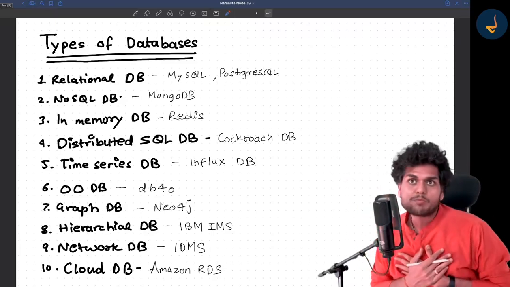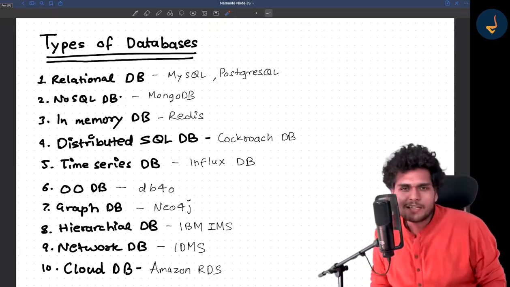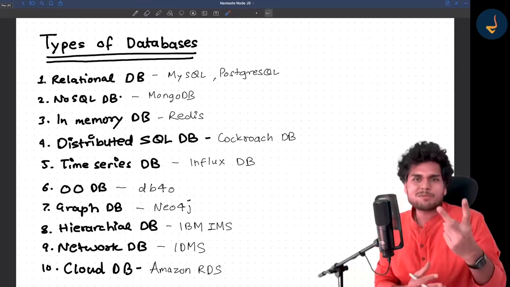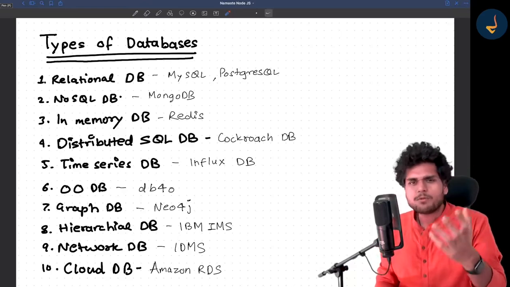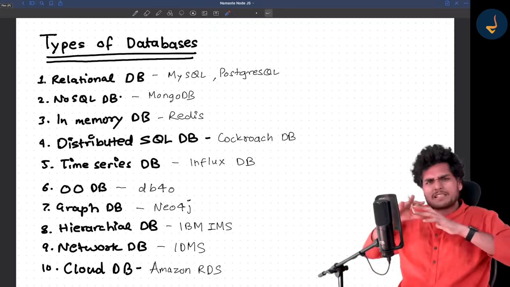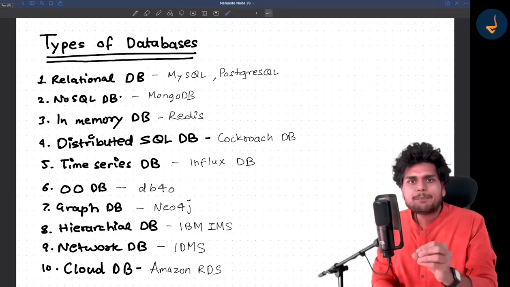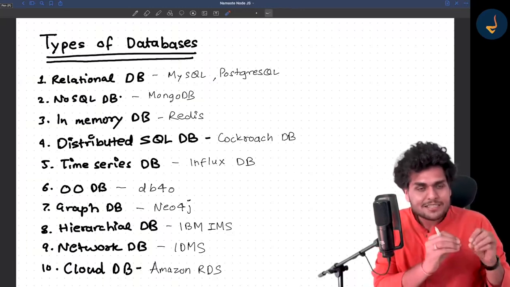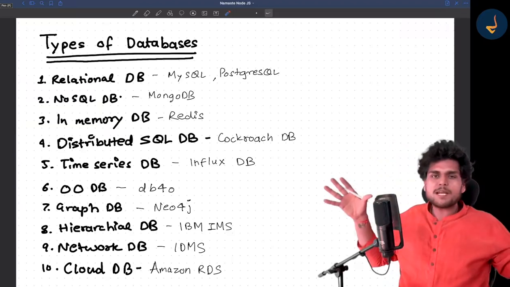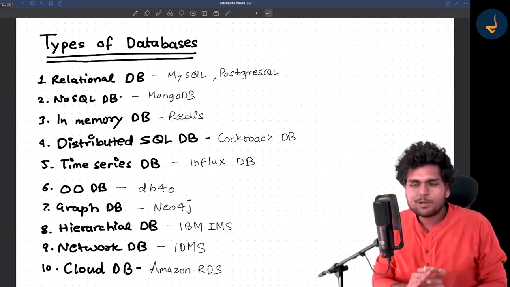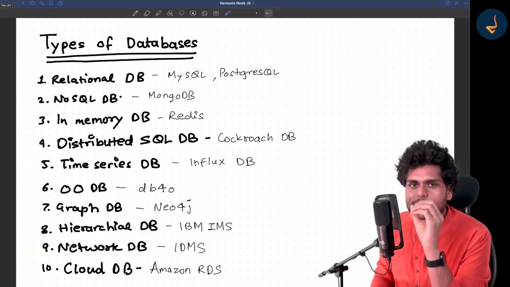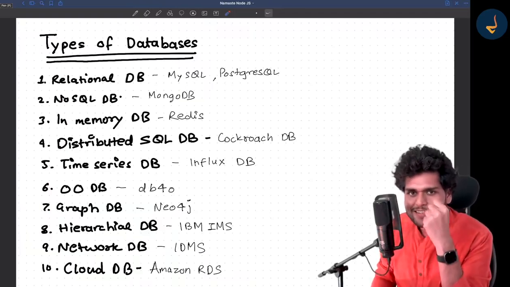Let me tell you, in my journey of more than 10 years in the software industry, I have used only 3-4 types of databases. What I'm trying to say is that having knowledge of every type of database is not required. It depends on use cases. Every database serves a different purpose, so your application might not need a lot of types of databases. So don't worry about it. You don't have to learn anything from this slide. The only thing you should know is that there are so many types of database, right?